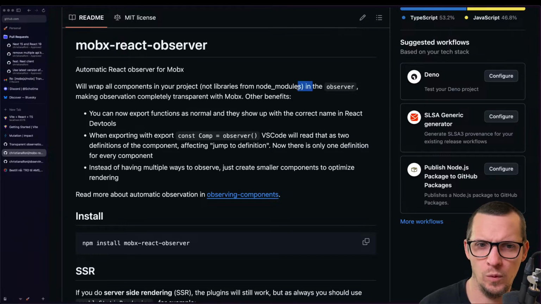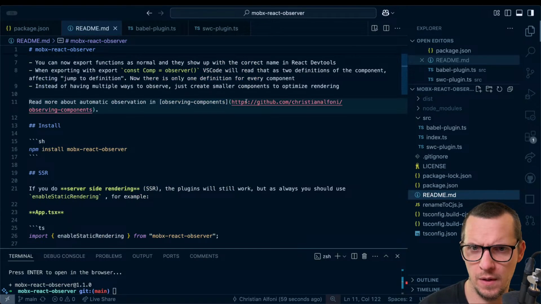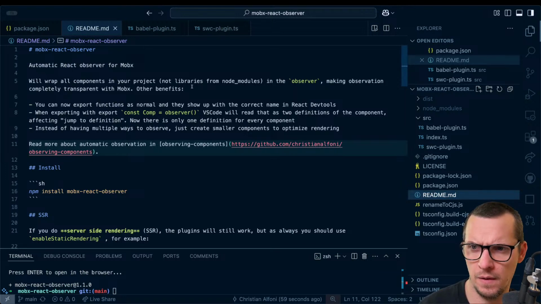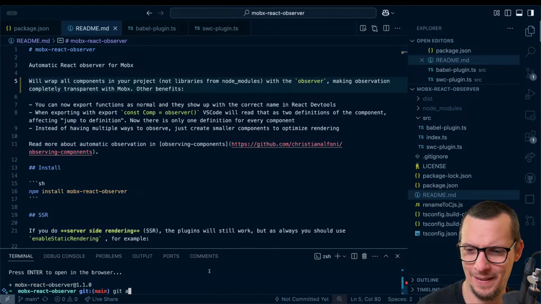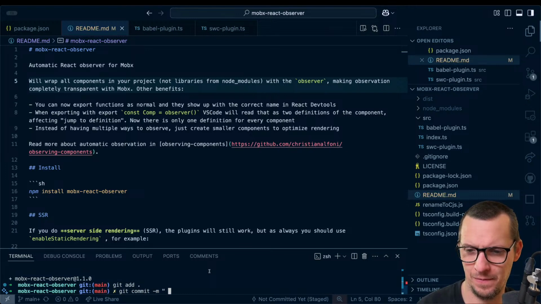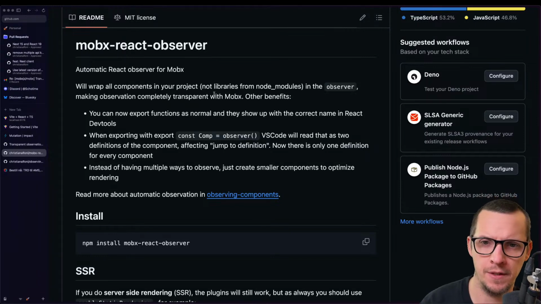In the observer, with the observer. With a typo. With observer, making observation completely transparent with Mobx.